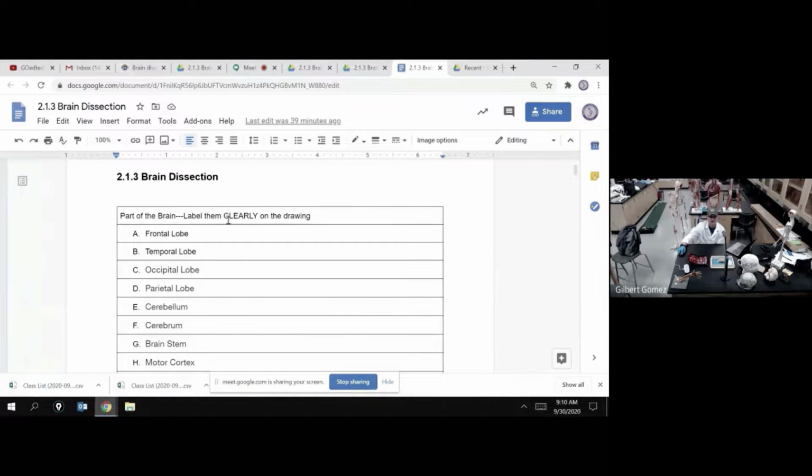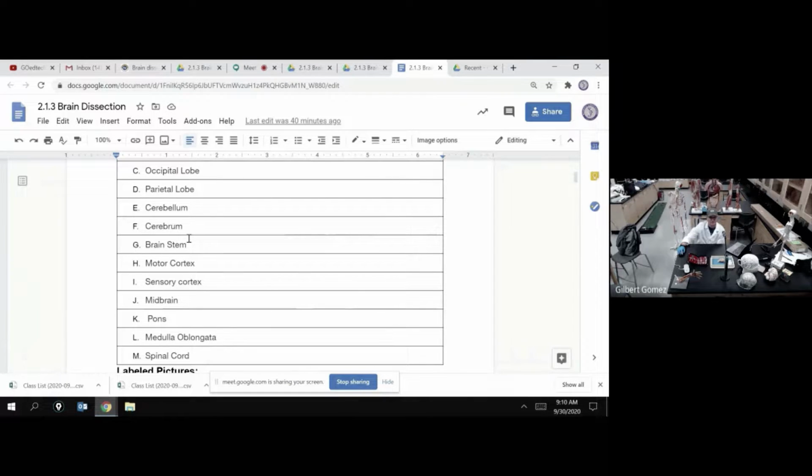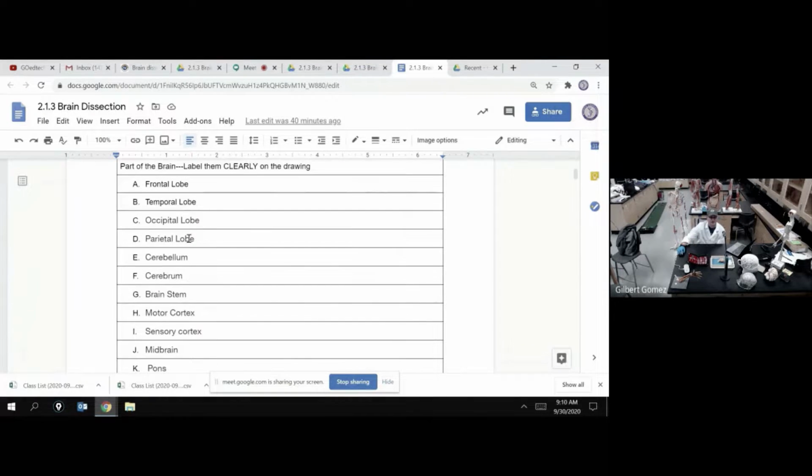It says parts of the brain, label them clearly on the drawing. I'm going to give you specific directions on how to do that because we are having issues with labeled drawings showing up with all of their labels. So I'm going to tell you how to make sure that we can see that. These are what we're going to identify. We talked a little bit about the human brain earlier. Now we're going to look at the sheep brain and see how closely related it is to a human brain.